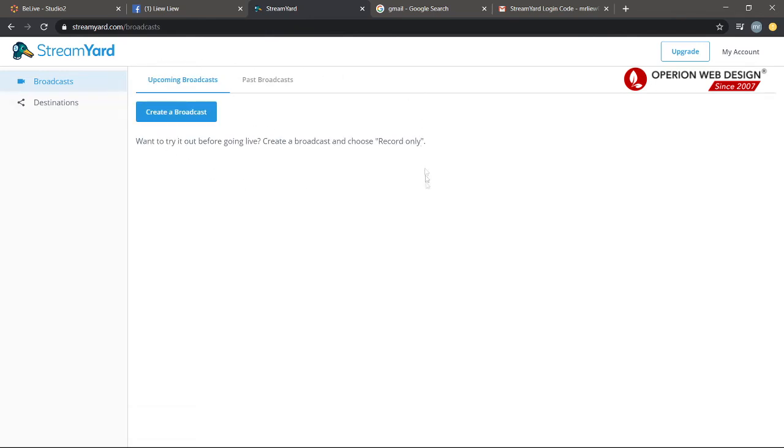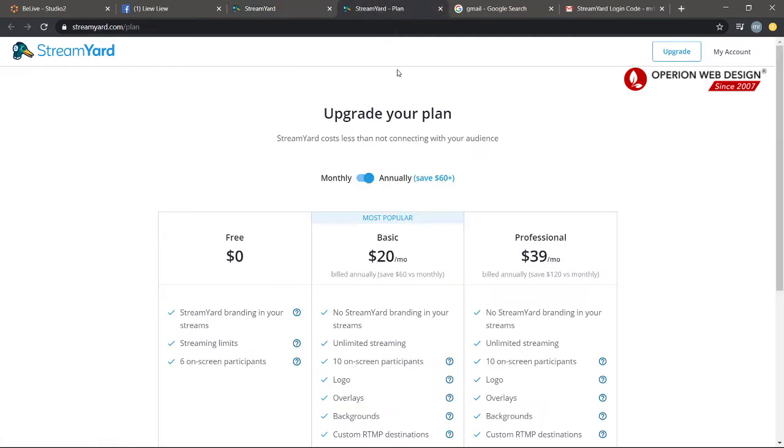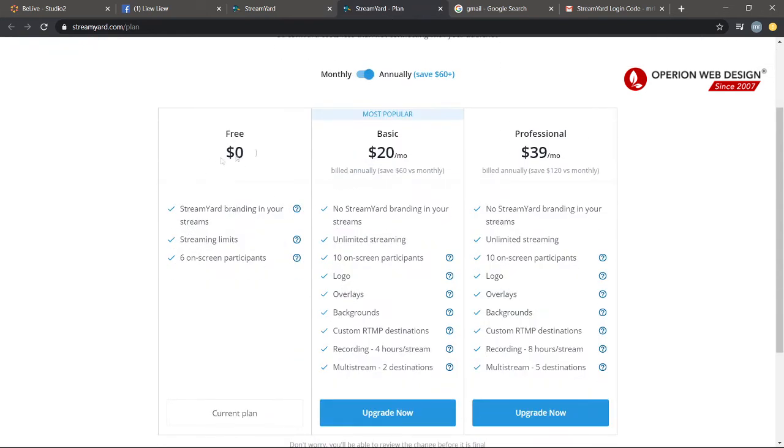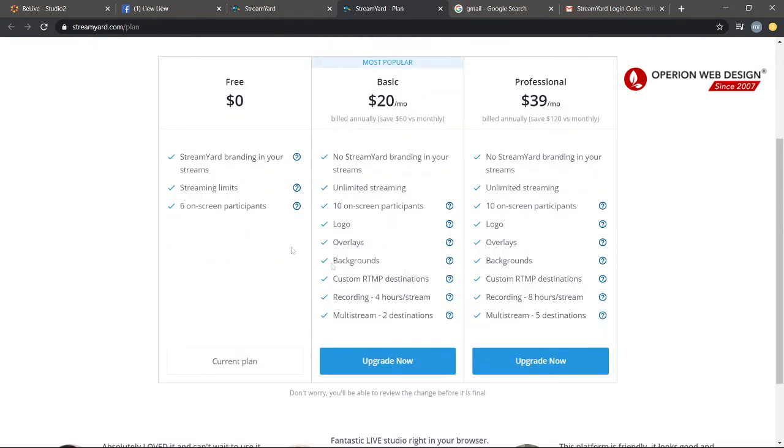After you connect, right now we go to see the pricing. I'm using the free version, so I have some limitations. You can see the limitations between free, basic, and professional. You can compare between them.